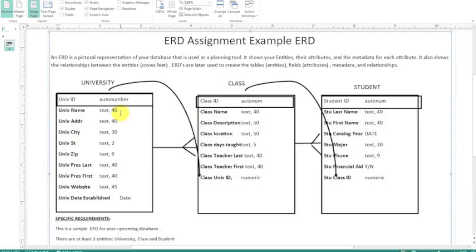Also, in some cases, like date, the data that's going to be stored is date type. Over here, it looks like we have all text fields, but in student, we have catalog year, which is date, and we have another field called financial aid, and it's a yes/no type of field. Now, the type of data that's stored there is called metadata, or background information about the data. So back to your entity relationship diagram.